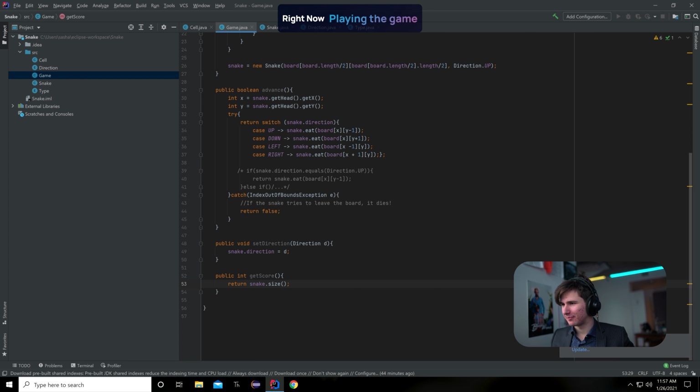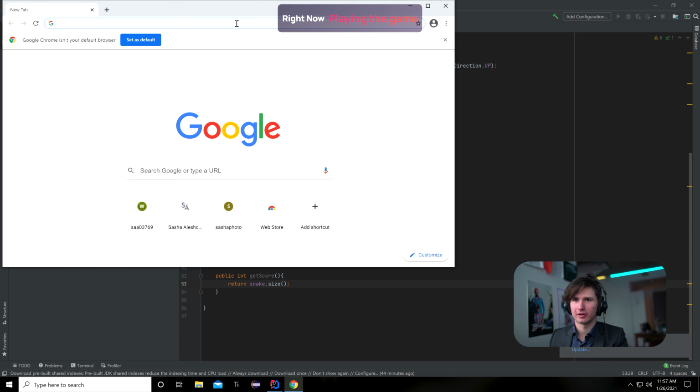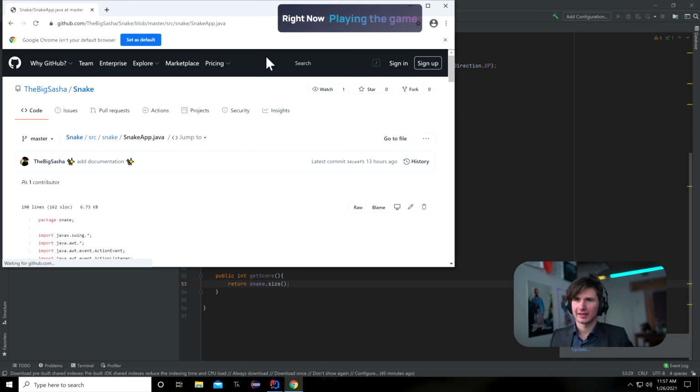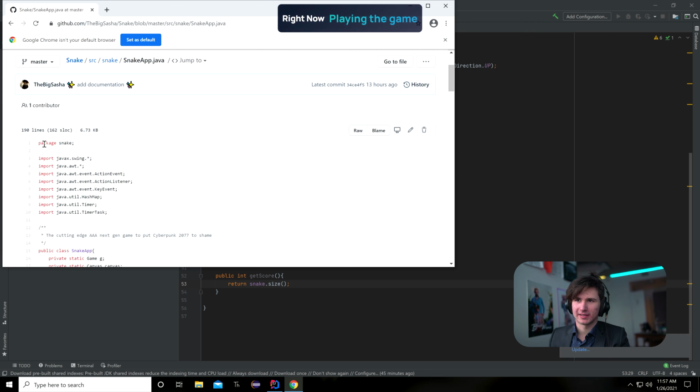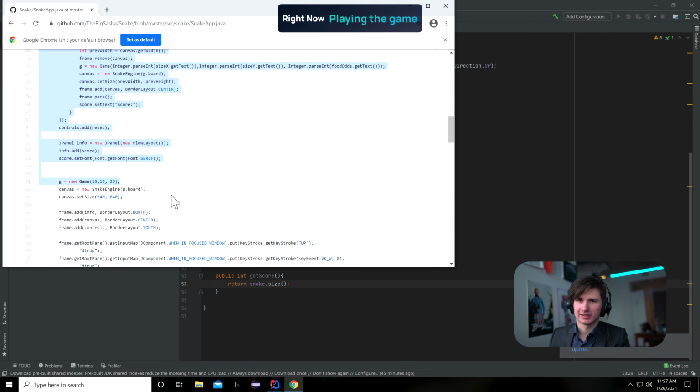Where did snake.direction come from? It came from this file right here. I sent you guys the GitHub link. You can just download that .java file. I'm going to do that on my Chrome right now. So I'm just going to go to SnakeApp.java. I'm just going to copy paste all of this into a new .java file. So I'm just going to take everything here.